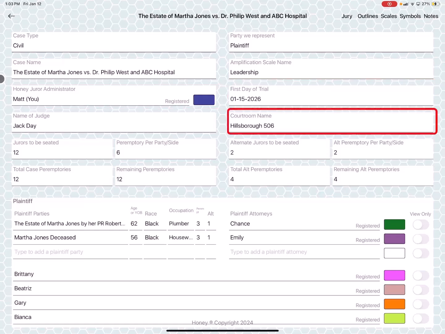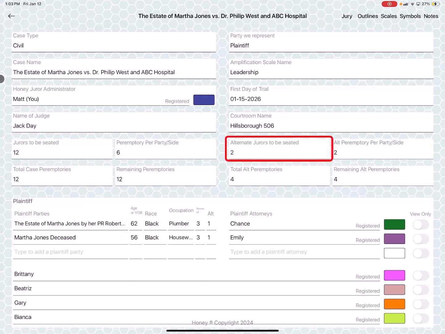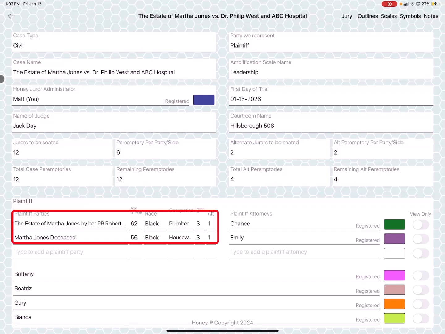We add the date and courtroom name. In this example case, we have 12 jurors and 2 alternates. The court has assigned 6 peremptory challenges per side, and 2 alternate peremptory challenges. We add the plaintiff and the plaintiff's demographics, and we enter the peremptory challenges for each party.